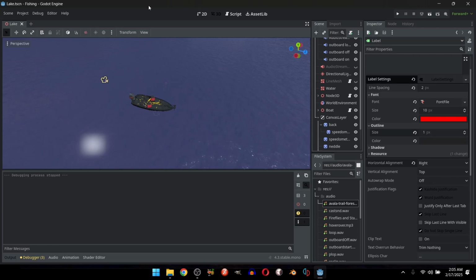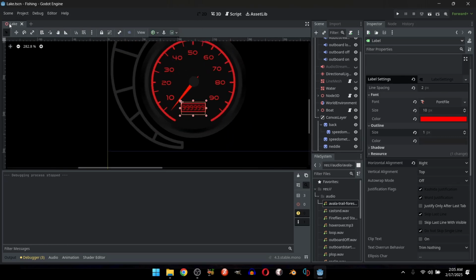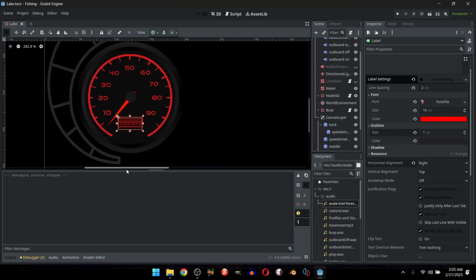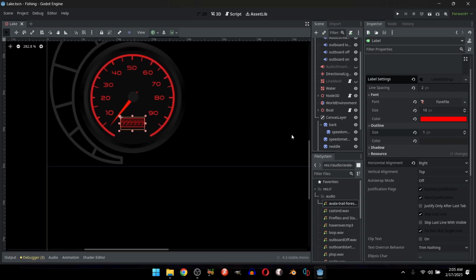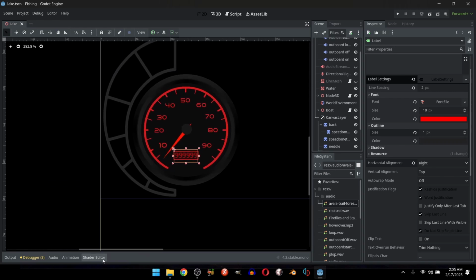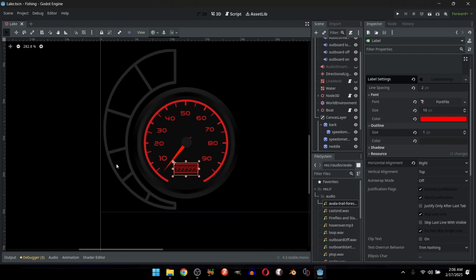So if we go into 2D mode here, you can see the speedometer from the last one. I hate that debug panel popping up all the time. If anybody knows how to keep that down and not have it pop up by default every time, please let me know in the comments. I so want that to happen.